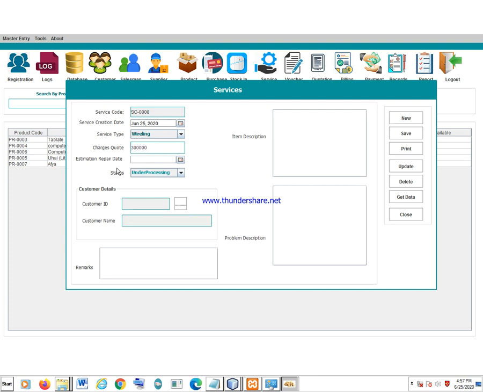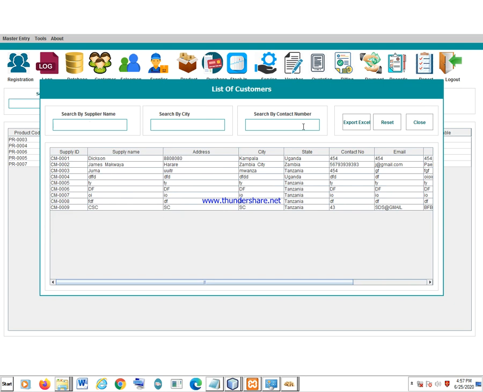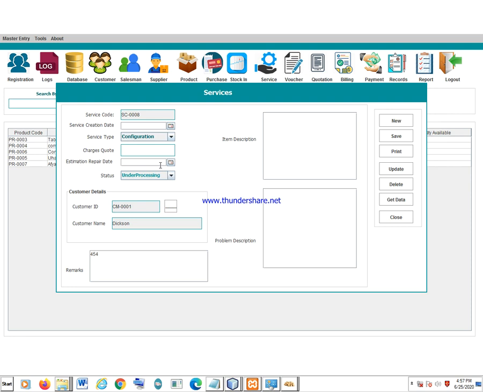say that this is the amount, and the estimated repairing date is the time I estimate my work will start. Maybe it will start tomorrow. And the status is maybe under processing. And here I can search the list of customers according to my customers. This is my customers, sorry.